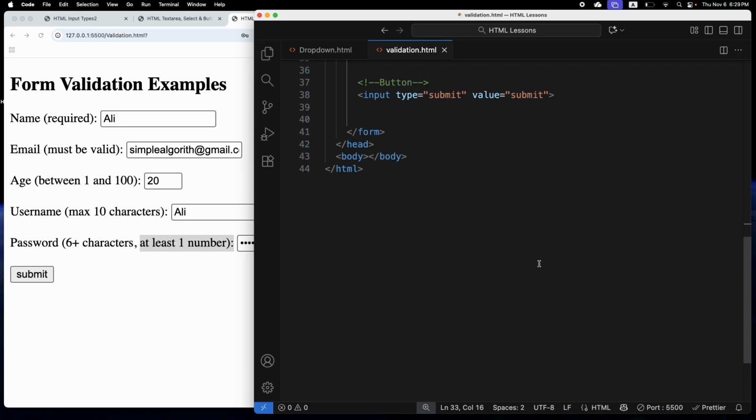Let's quickly review what we learned today. We learned required, that it makes the field mandatory. We learned about minimum and maximum, that we have to set number limits like age, and we learned about max length. It limits the number of characters. We learned about the pattern that creates your own validation rules like password rules. This is how real websites make sure users don't leave the form empty or enter wrong details.